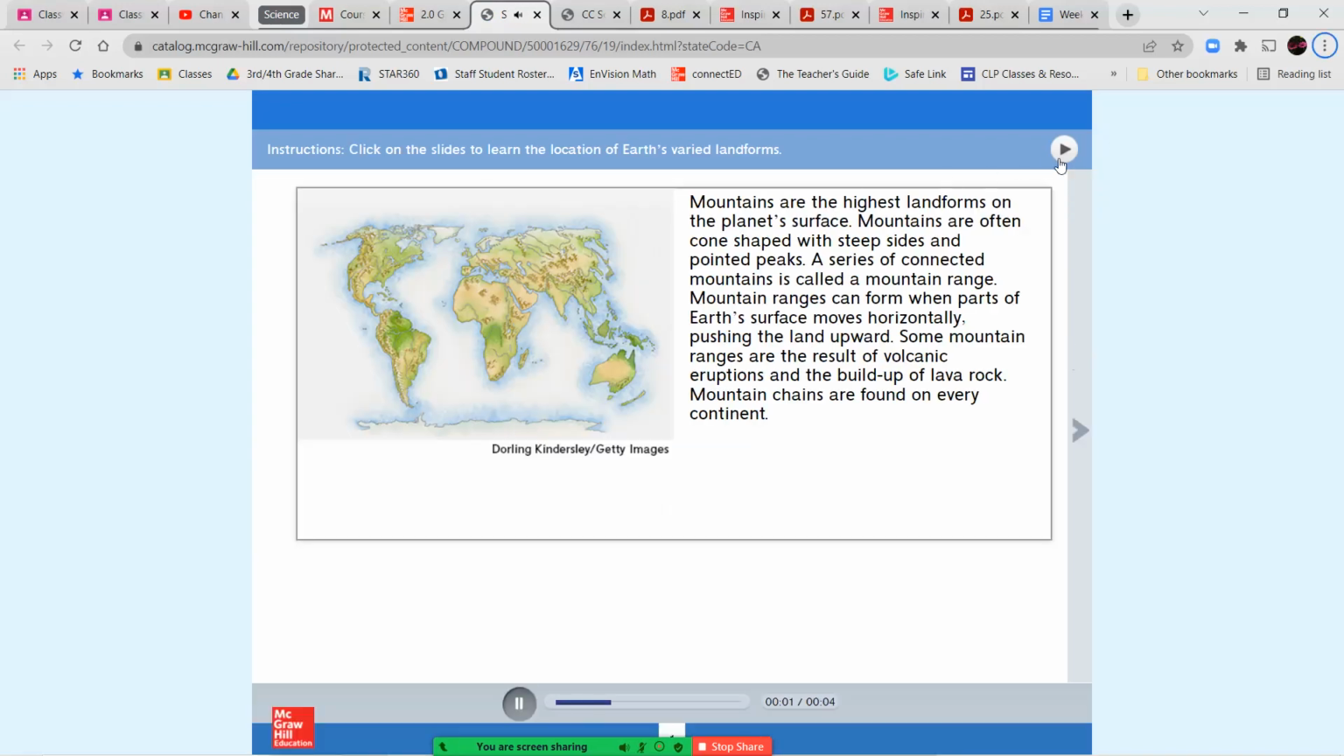Click on the slides to learn the location of Earth's varied landforms. Mountains are the highest landforms on the planet's surface. Mountains are often cone-shaped, with steep sides and pointed peaks. A series of connected mountains is called a mountain range. Mountain ranges can form when parts of Earth's surface move horizontally, pushing the land upward. Some mountain ranges are the result of volcanic eruptions and the buildup of lava rock. Mountain chains are found on every continent.